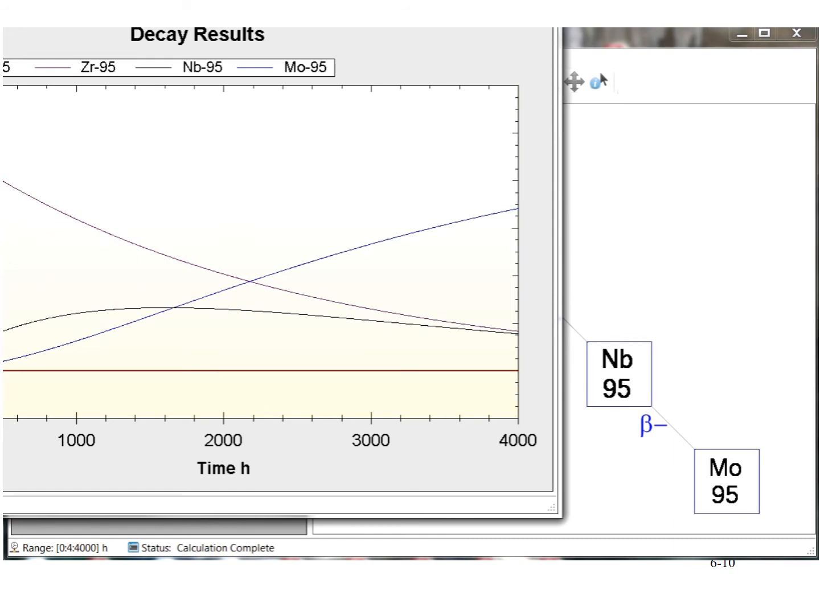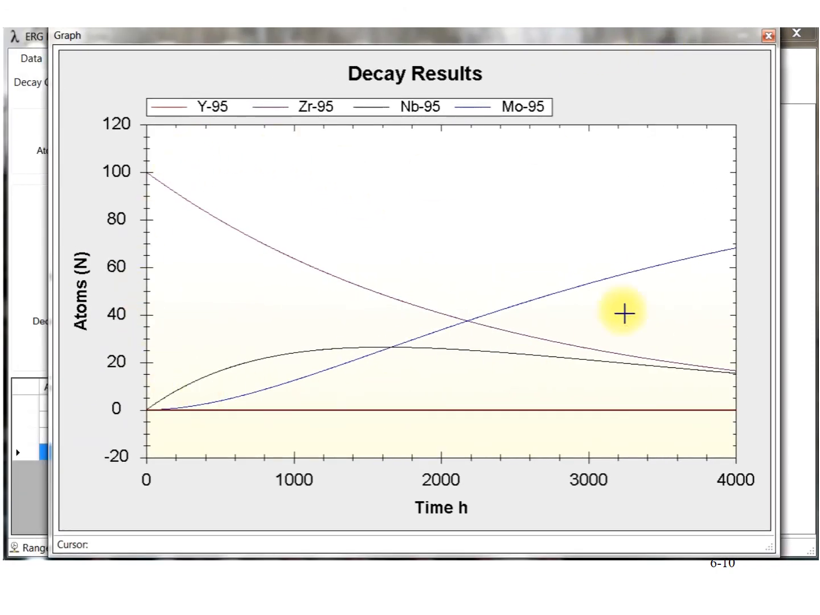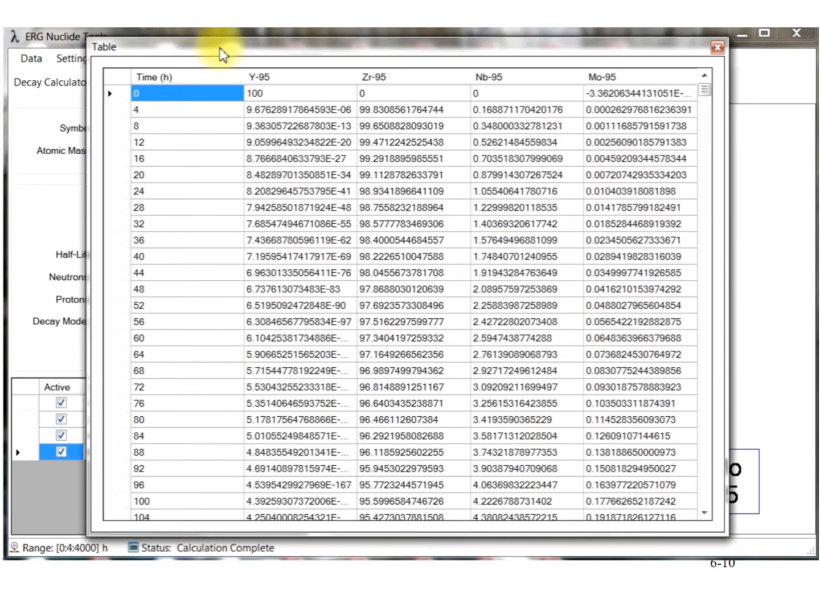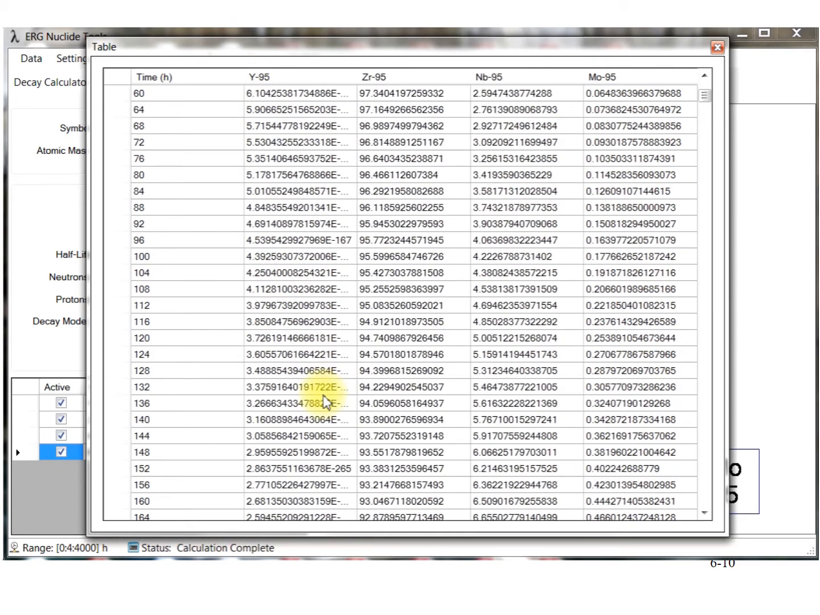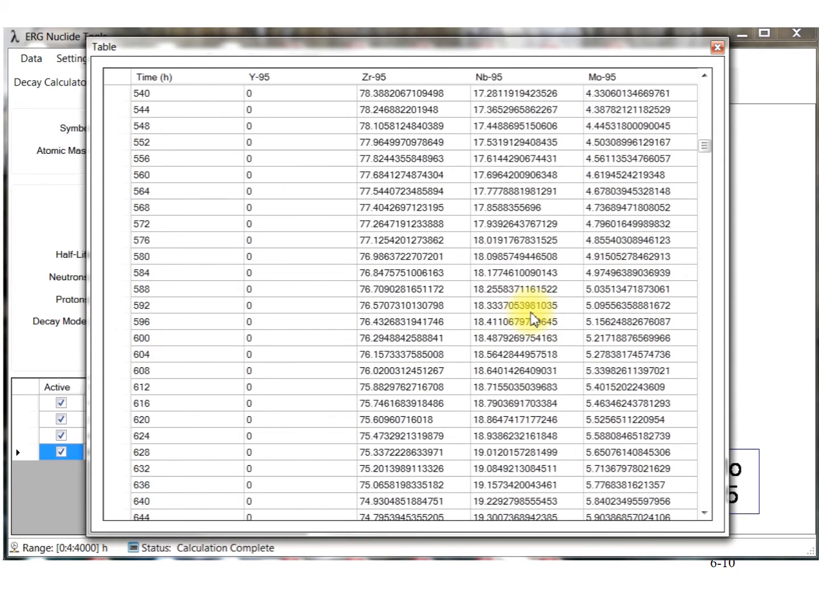See, this one's a little bit more complicated. We see the decay of the yttrium very quickly. The growth of the zirconium, the niobium, and then of the molybdenum. We can see that right here. We can pull up the data, and again we see that the yttrium, since it's a 4-hour half-life, quickly decays away, and over time we're left with just zirconium, niobium, and molybdenum.